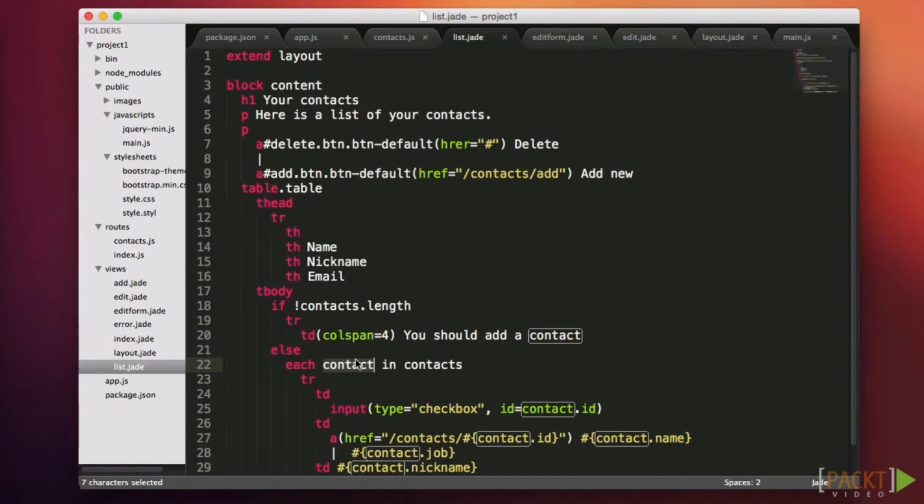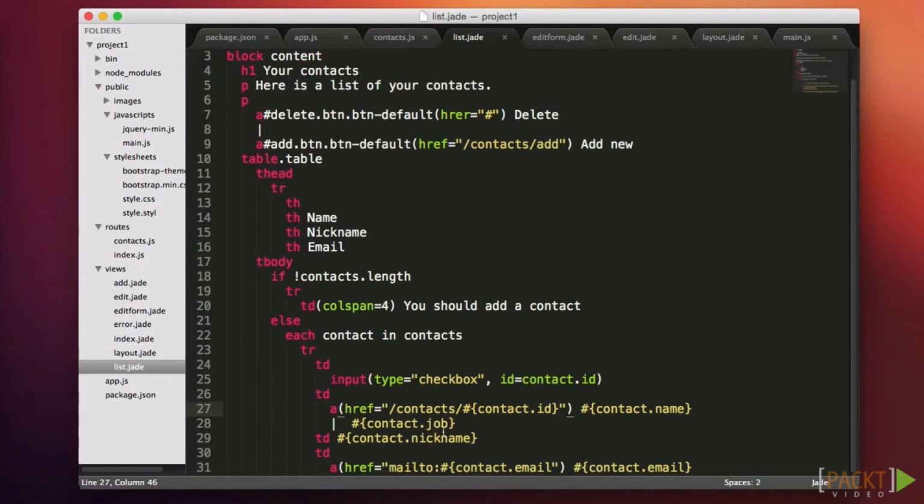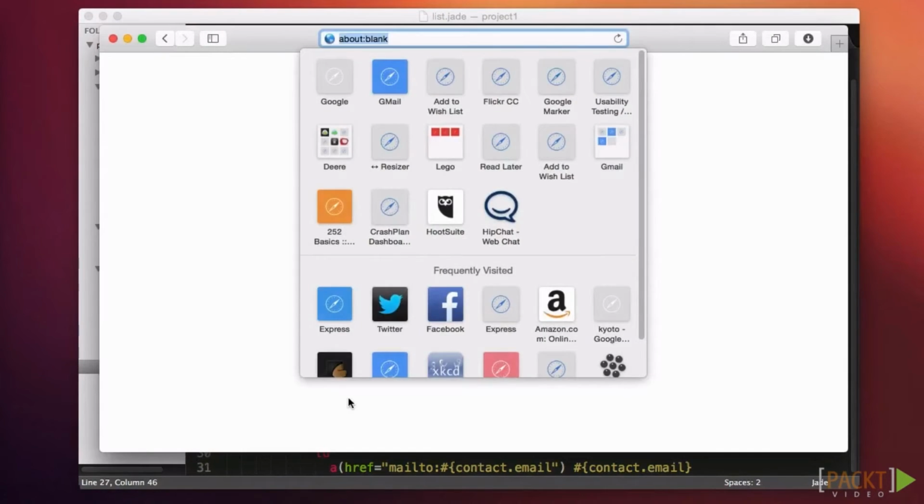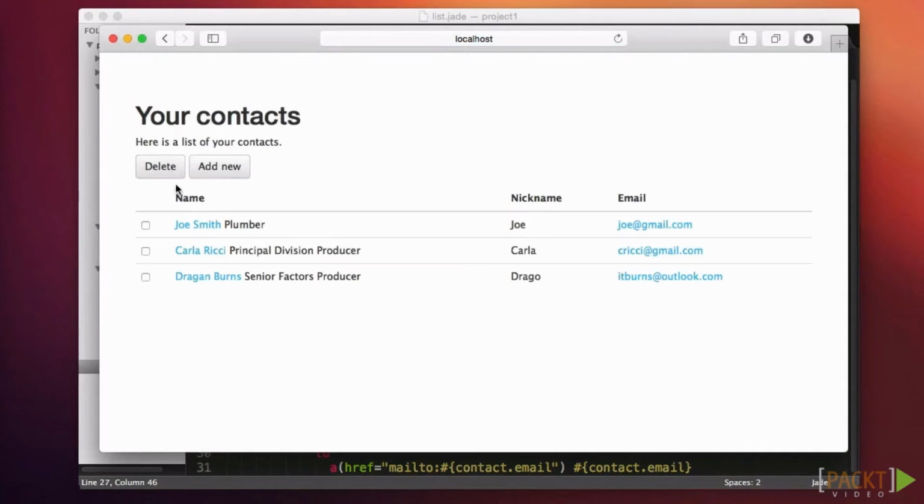For each item in the contacts list, we'll temporarily store the value in a variable called contact. When we're only using the dynamic data in the field, we just use the variable after the equal sign, like in the ID attribute for the checkbox. If we're going to mix static and dynamic content like we do in the href attribute for the link, we use the hash curly bracket syntax. We'll use that syntax for the name, job, nickname, and email fields. Let's test it. Refresh the page in your browser and voila, we now have dynamic data.